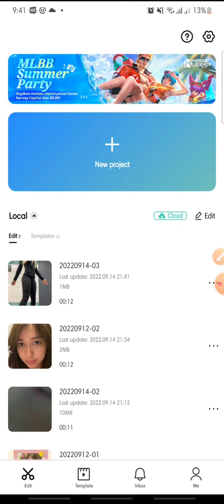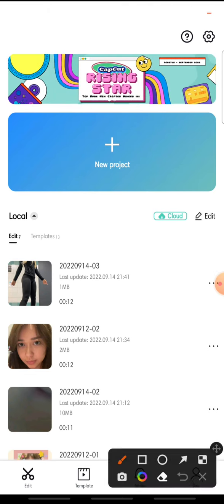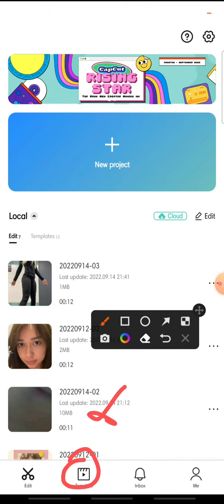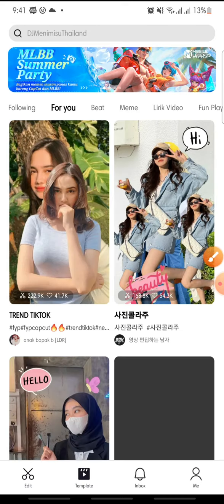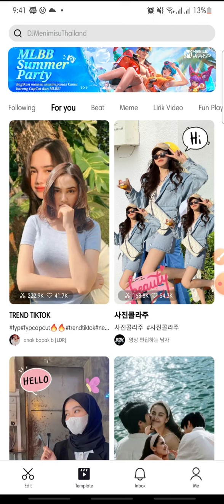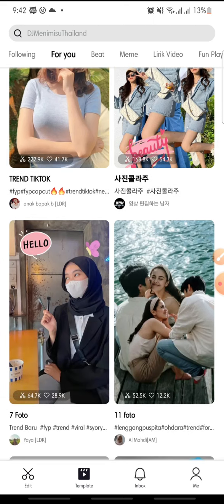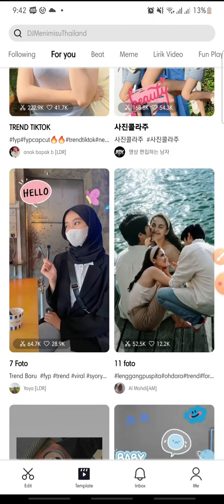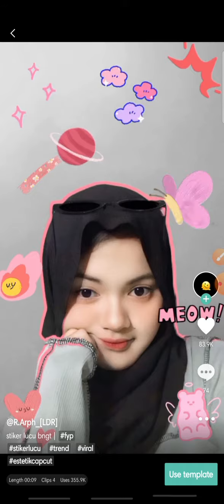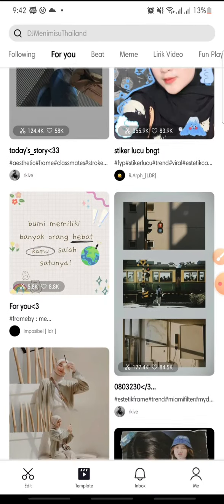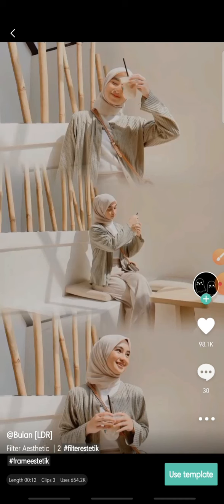Now let's get started. First, after you open your CapCut app, at the bottom you just click on the template at the bottom, and after this, in the template menu, you can search for the video you want to edit. Maybe you want to edit your video like this, okay, or you can edit your video like this.